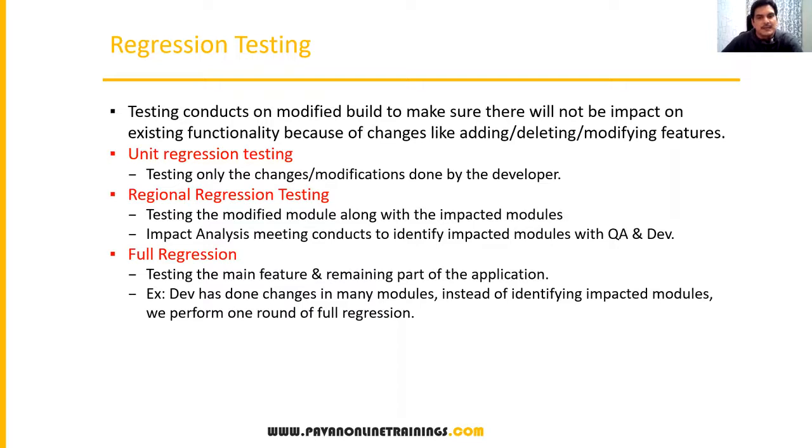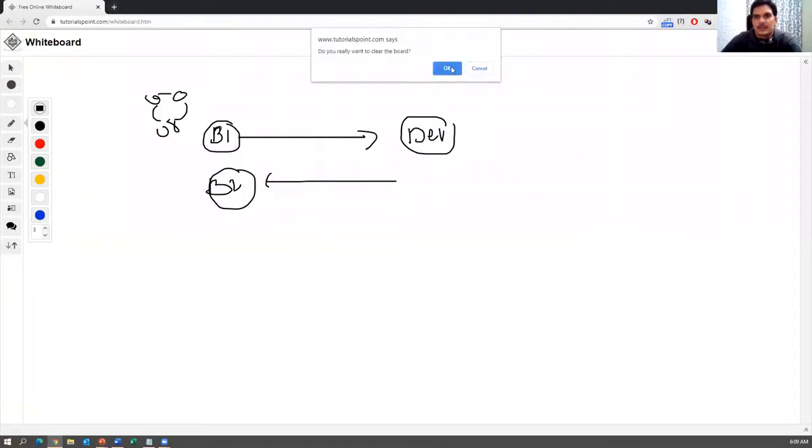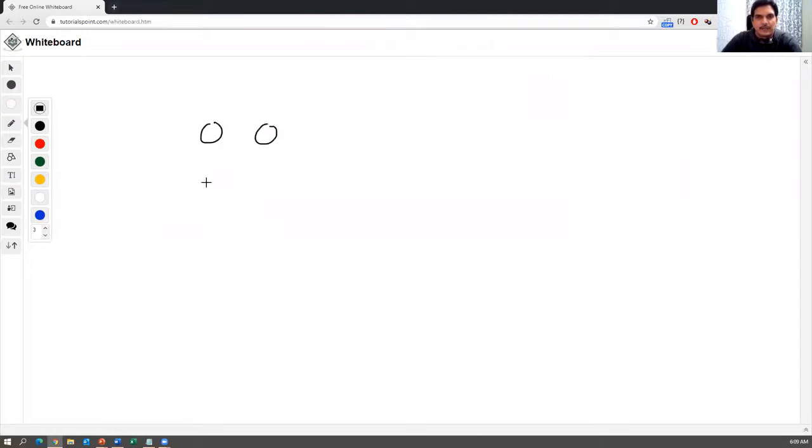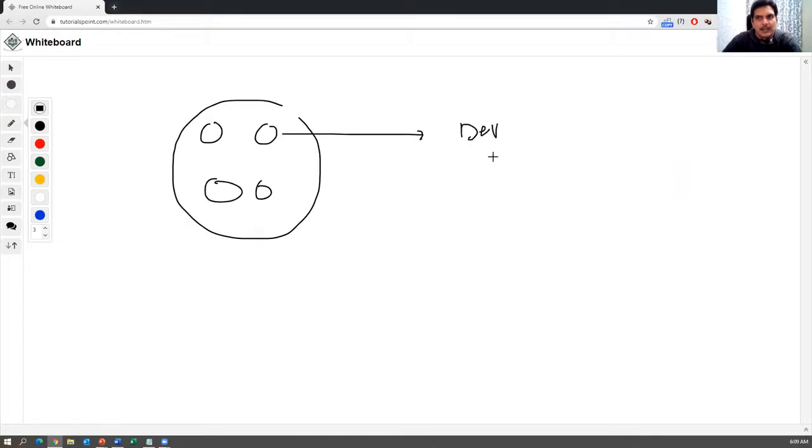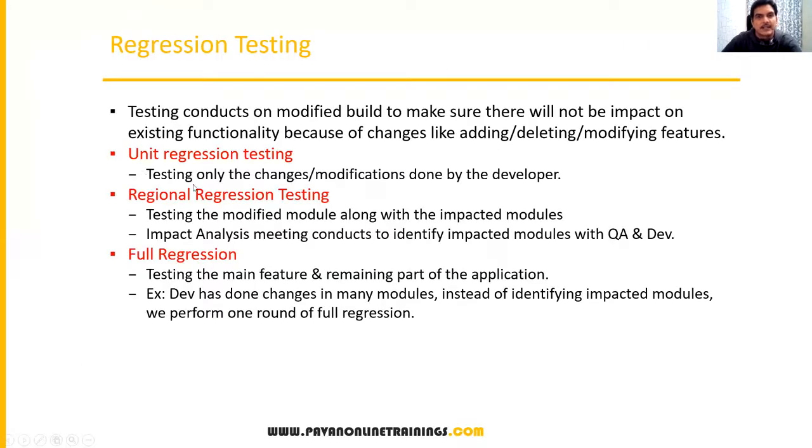Unit regression testing means testing only the changes or modifications done by the developer. In unit regression testing, suppose we have four different modules and we reported one bug on that particular module to the developer, and the developer fixed that bug in that module, and we will test only that module. We will test only that particular component and impacted areas related to that component. So testing a specific module where exactly we reported the bug is called unit regression testing, the first type of testing. Testing only the changes or modification done by the developer.